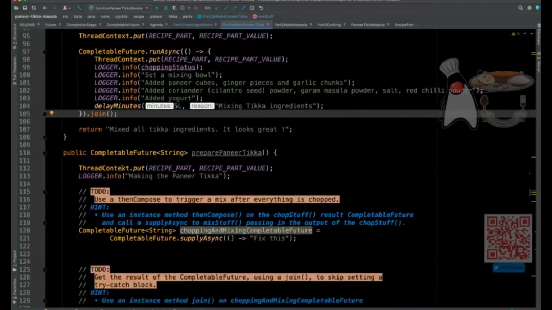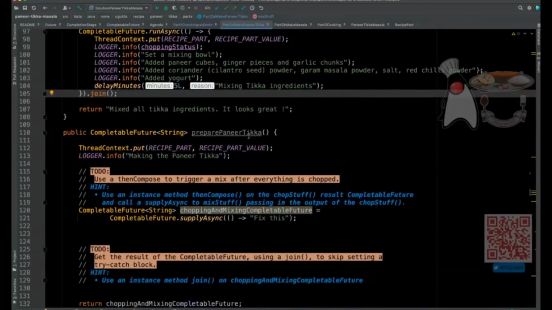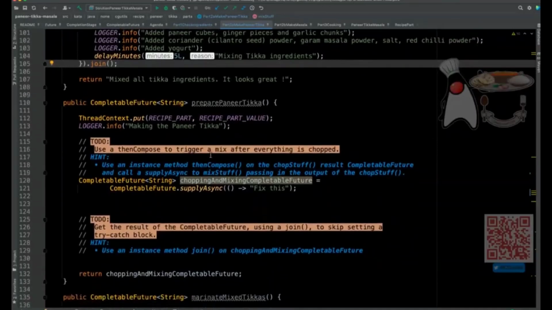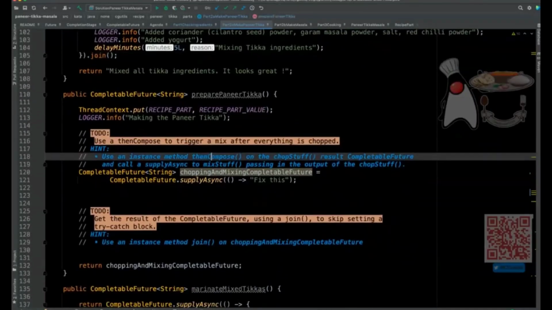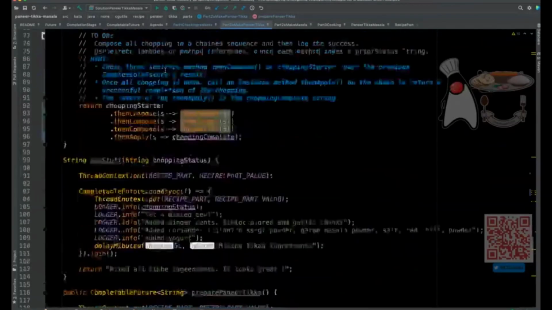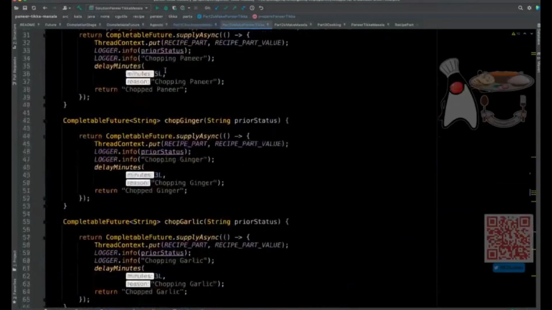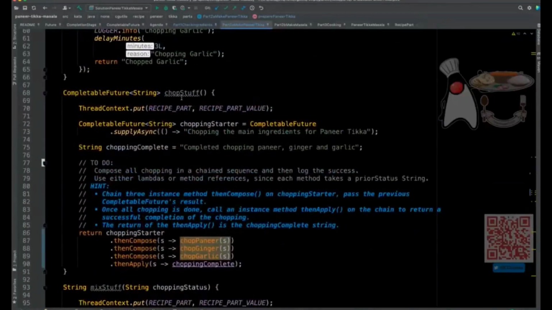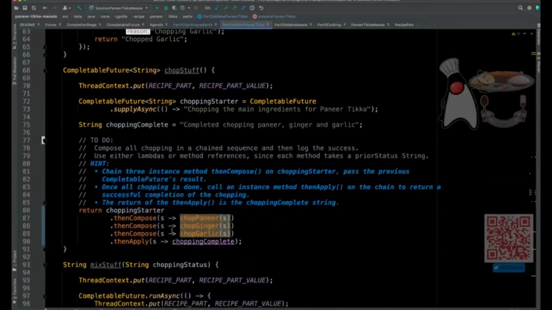Great. The next step is basically to prepare the Paneer Tikka Masala. What do we do here? We are making the Paneer Tikka, and in order to make Paneer Tikka, we are basically chopping and mixing everything that we have done so far. All these methods are how-tos. Nothing has been done here so far. All these have to be collated because in the end, this returns a completable future to chop stuff. It has not yet chopped anything.